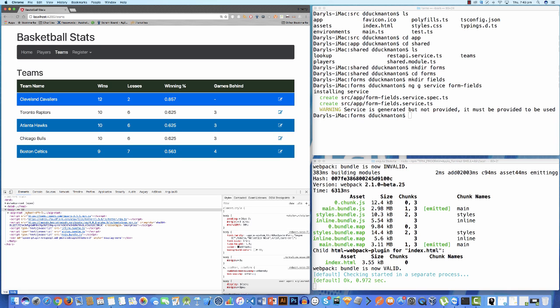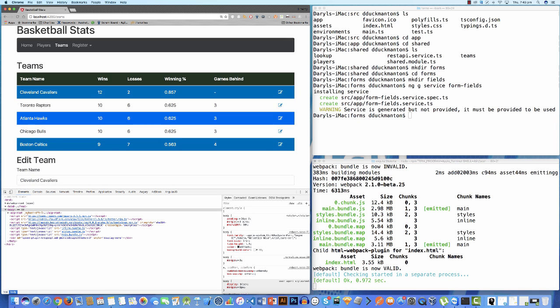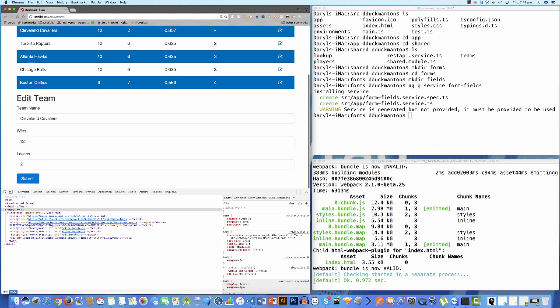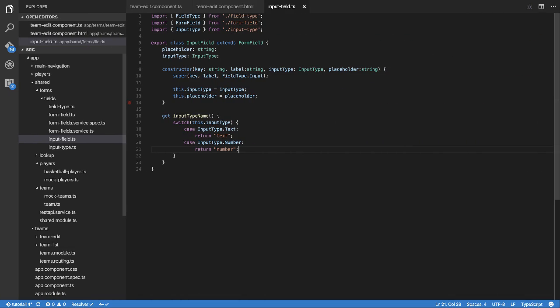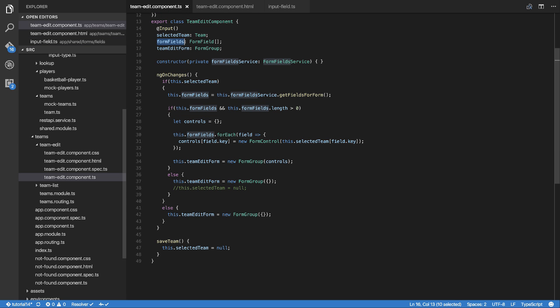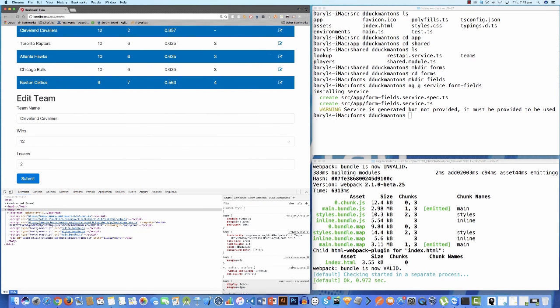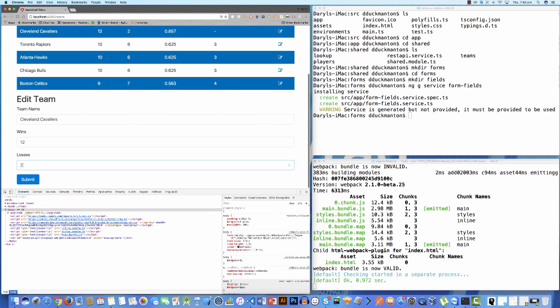If I click on one of these, I come down, you can see that the values are now populated, because if you go back to the form control, where did we actually set the value? We set it based on the key of the field, and the name of the key happened to be the same name as the property that was on the team object, so that's why it matches up nicely. Right, and same with the wins and same with the losses.